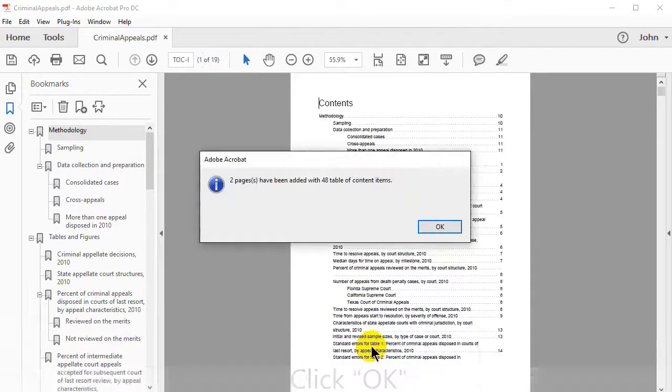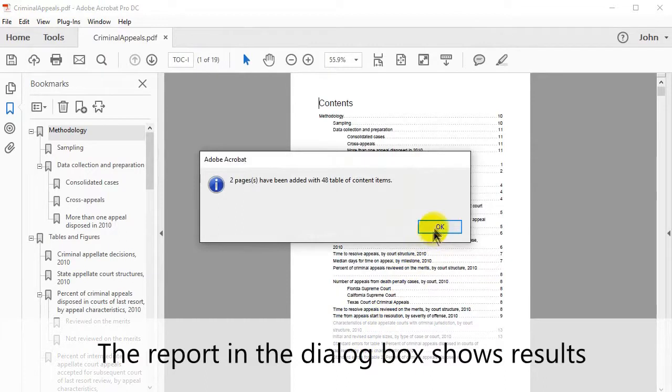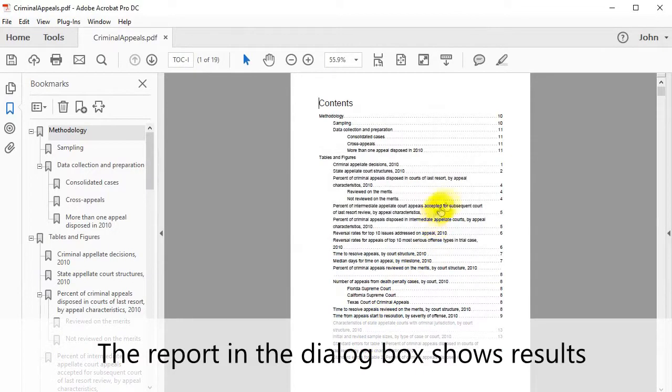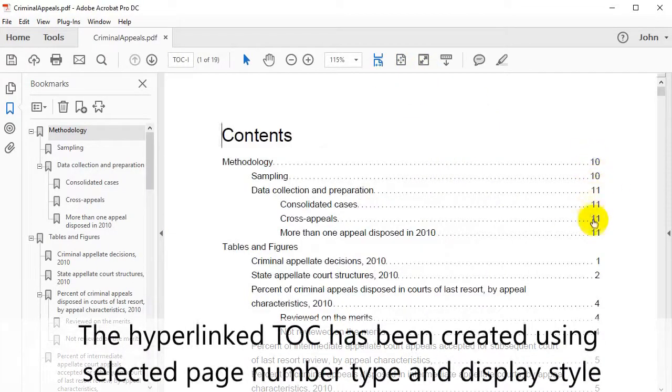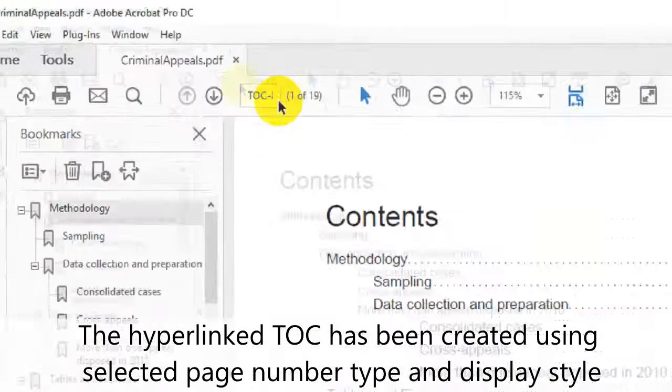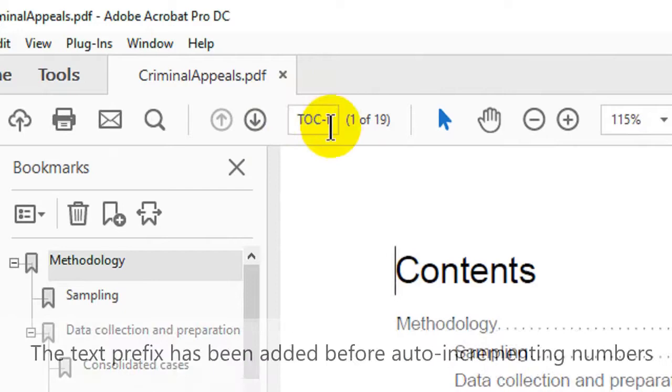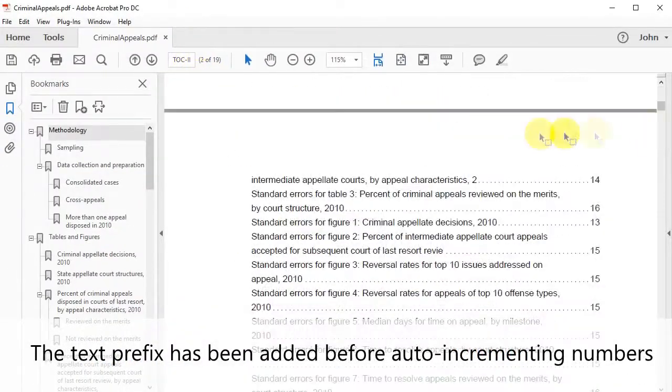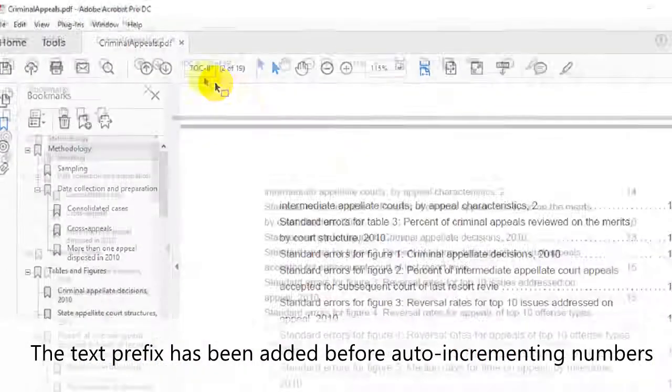Now click OK at the bottom of the window. The dialog box will report the results of this process. The hyperlinked table of contents will now have been created using the selected page number type and display style as selected before. The text prefix has also been added before auto-incrementing numbers.